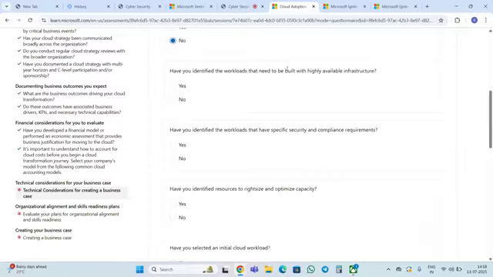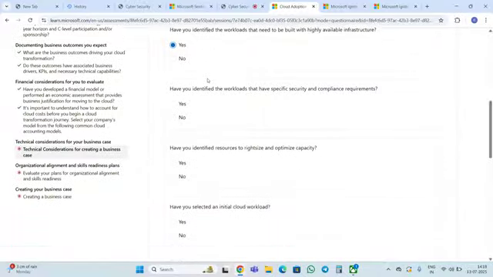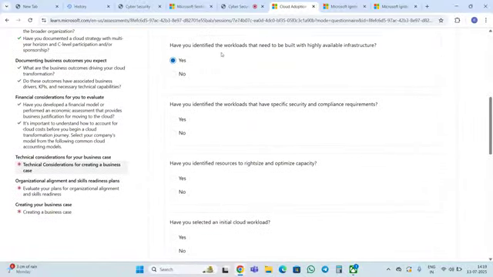Have you identified the workloads that need to be built with highly available infrastructure? So we would definitely get a high level overview of what devices would be required in the cloud, like maybe firewalls or proxies or probably cloud email gateways, cloud security solution. So things like that. So I will click on yes. So I have a general idea. That's why I'm clicking yes over here.